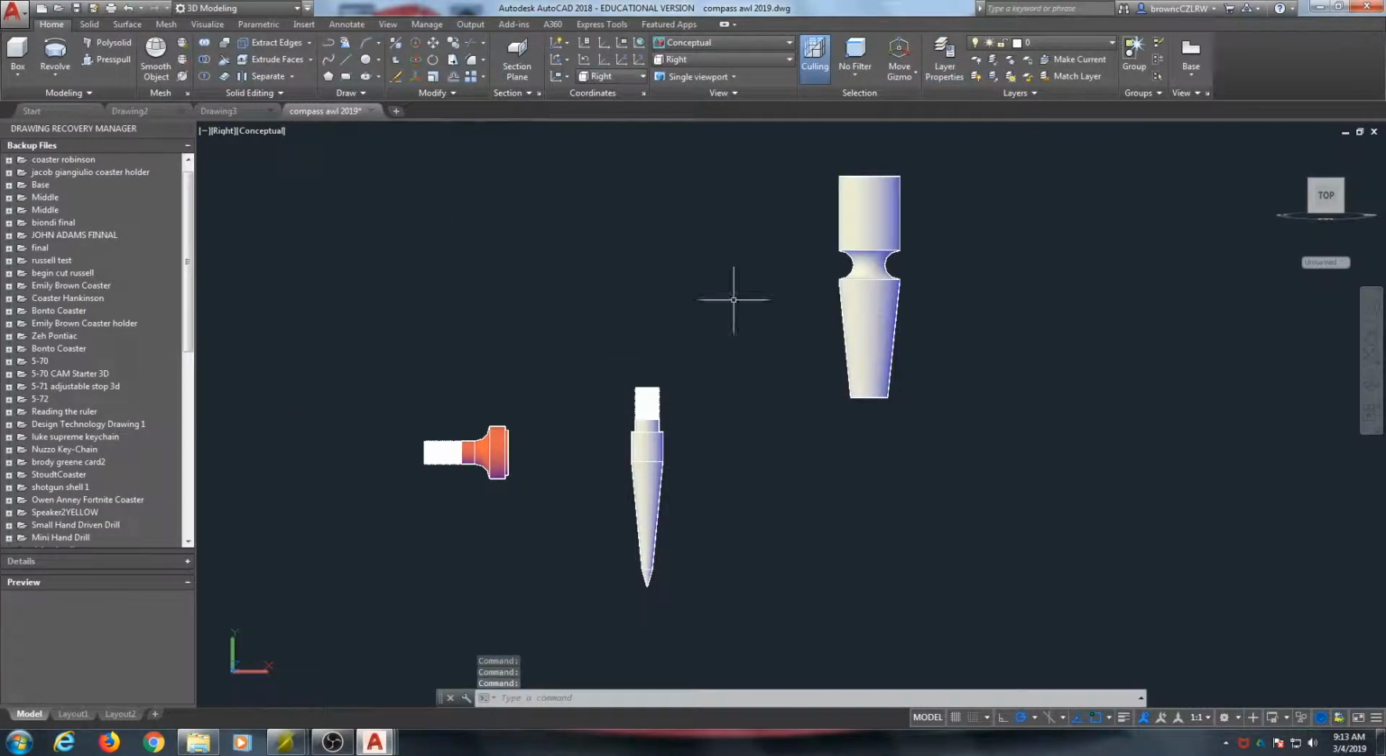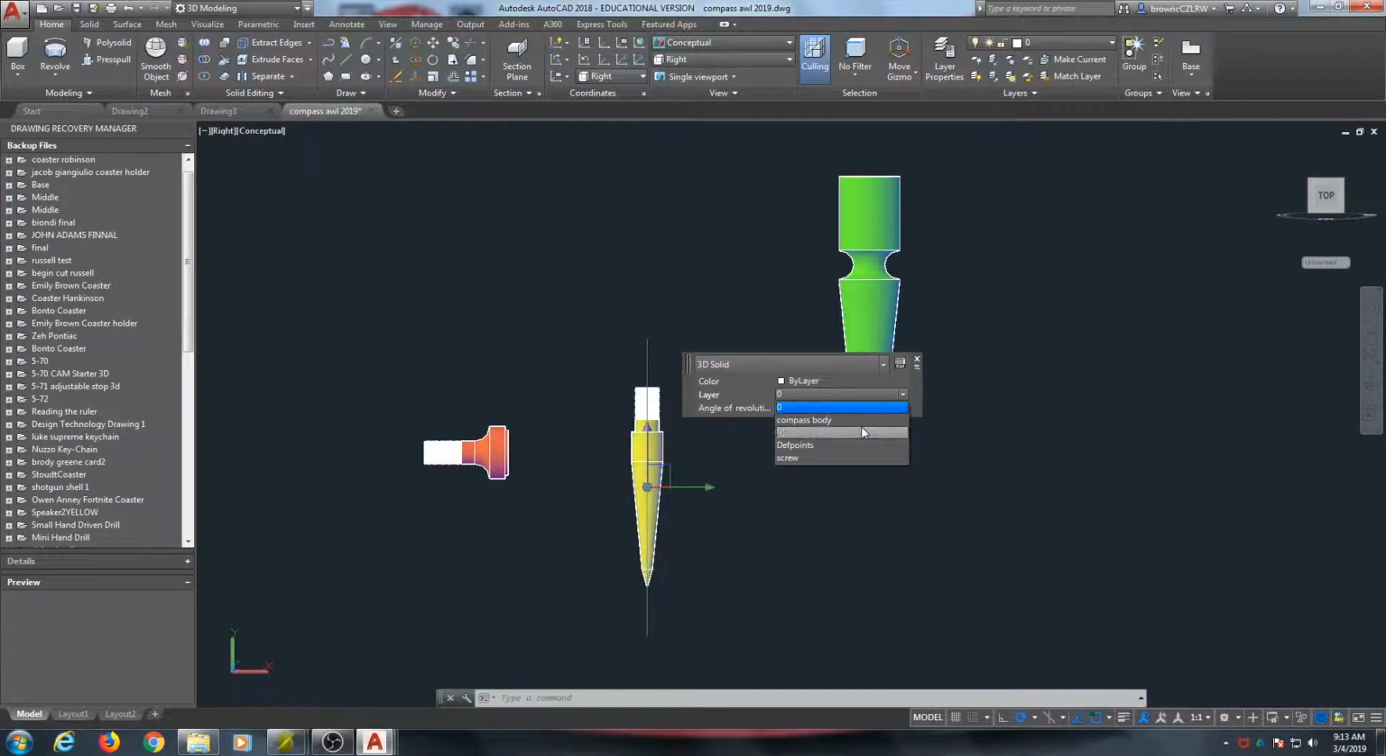After you have all of your layers created, putting each object on its own layer is as simple as double clicking on it, choosing the layer drop down window, and you should see the layers that you created. Whenever you click on that, the object will take the attributes of the layer that you chose.